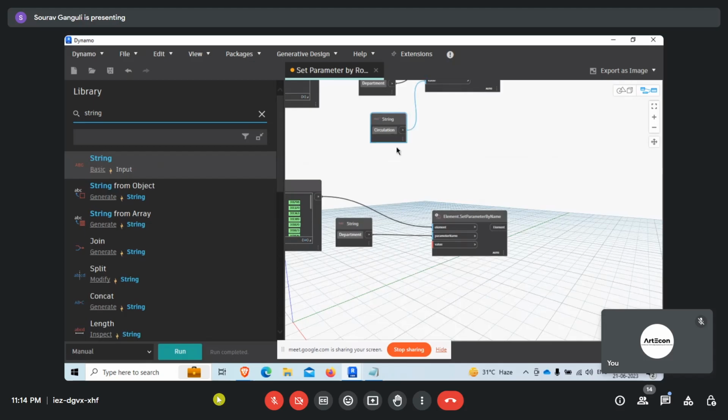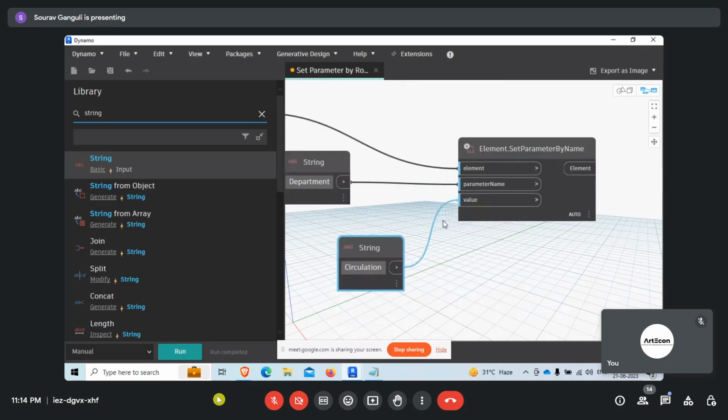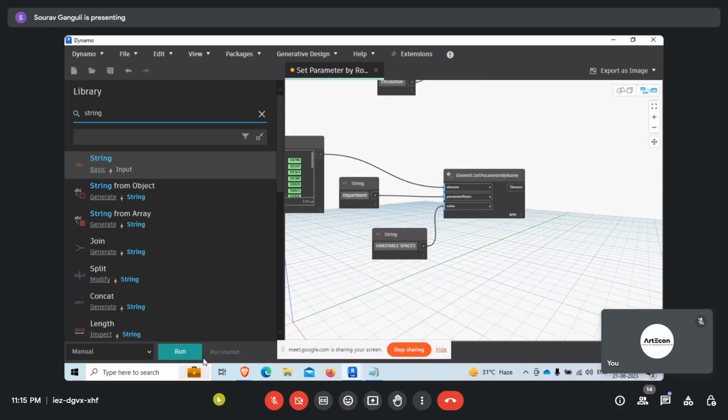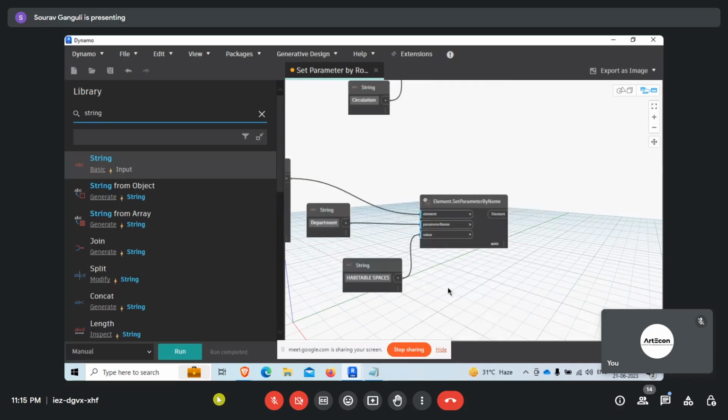And for the rooms which don't have the text corridor in them, we want to name them, say, habitable spaces, something like that. Okay. And so now we run it. Okay, so it has run.